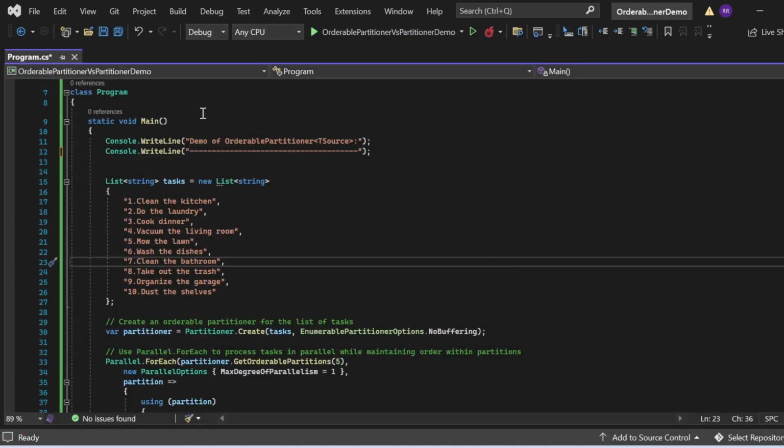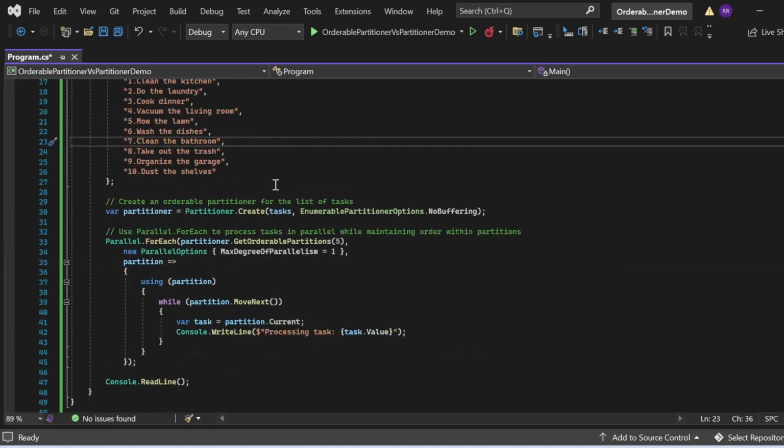Okay, so now let's see the demo of the OrderablePartitioner source. First of all, I'm going to create the same list of tasks we want to process. This list of tasks is a string list. Here we have mentioned 10 tasks: clean the kitchen, do the laundry, and so on. Then I'm going to create an orderable partitioner for the list of tasks. Again, here we need to use the Create method of the partitioner. I'm passing two arguments: tasks, which is the list of tasks, and EnumerablePartitionerOptions.NoBuffering. This statement ensures that tasks are processed in order within each partition.